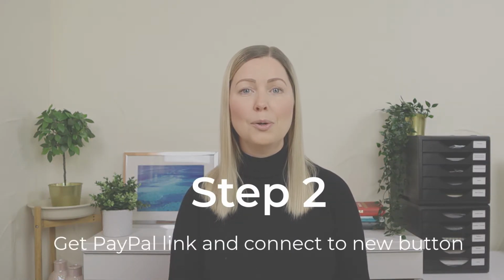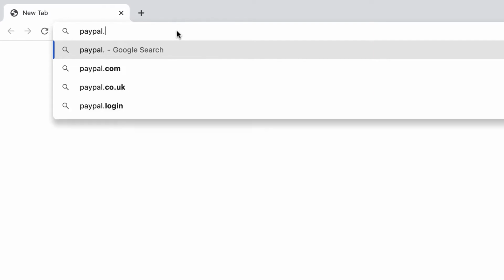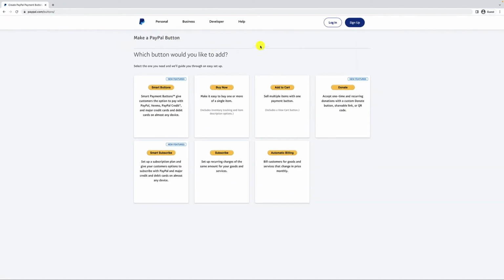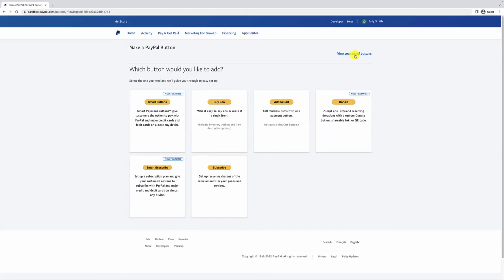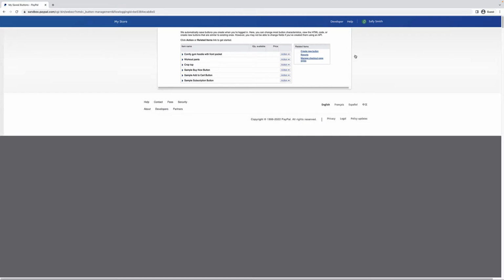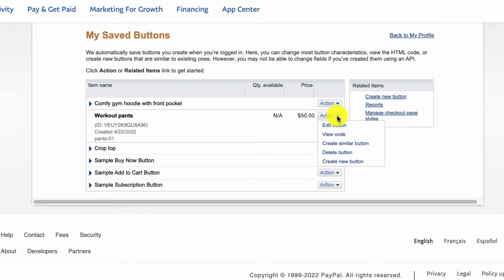So the second step is to get the link from your original PayPal button and connect that with your new button design on your website. To do that, go to paypal.com/buttons in your browser. Log into your PayPal account. And then from the top right-hand corner, click on View My Saved Buttons. This will take you to the buttons that you've previously created. Choose your button, and then from the drop-down menu, click View Code.